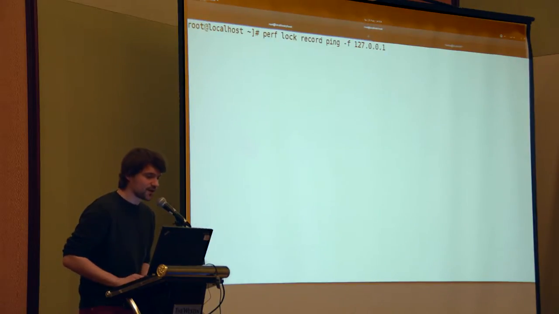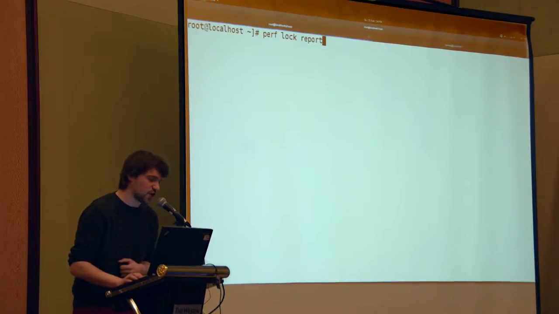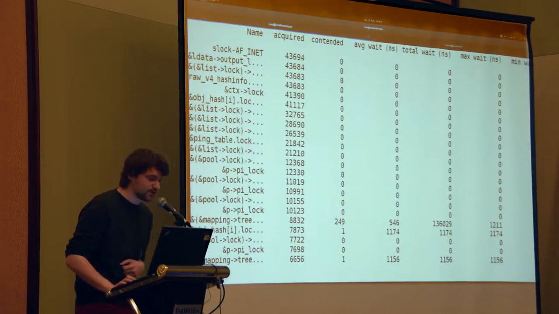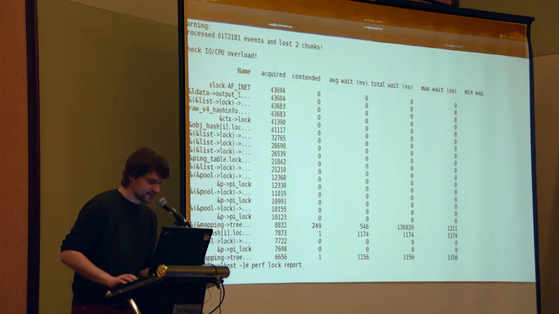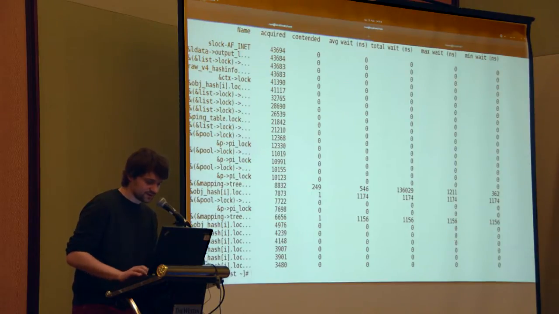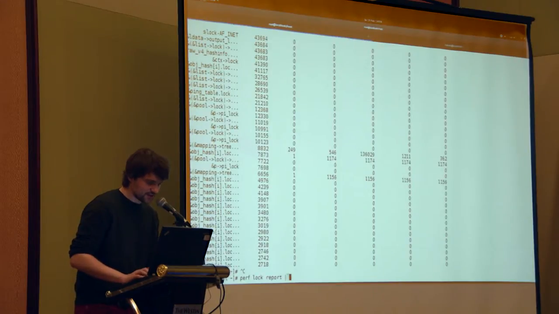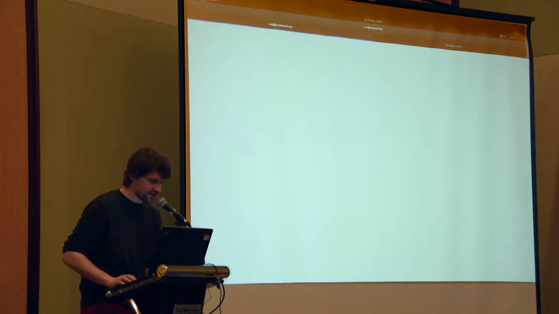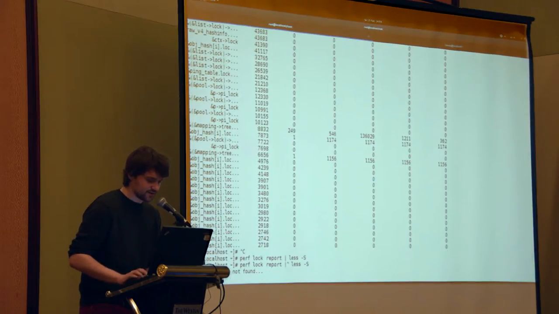It was basically this here, just arbitrarily generating some SKBs in the stack. Now it generated a new perf data file, and I can now run perf lock report on it. So what we now have is basically, it's still a bit too large. I guess if I pipe it into less -S, it might work. Oops, sorry.